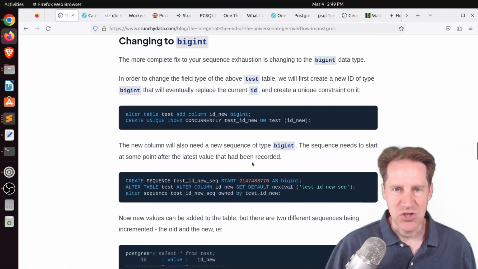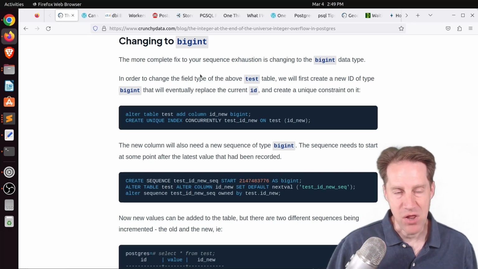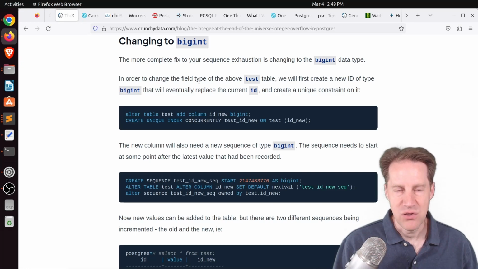The next solution is changing it to a bigint. You don't want to just change the type to a bigint because that's going to require a whole table rewrite. That's fine if it's a small table, but the fact that you're about to overrun the integer implies it's a large table. But if you do a lot of deletes of that data, maybe it is actually a table with a small amount of data. So changing in place could be an option, but the solution they propose here is creating a new bigint column, starting to use it as a unique identifier going forward, and then backfilling the rest.